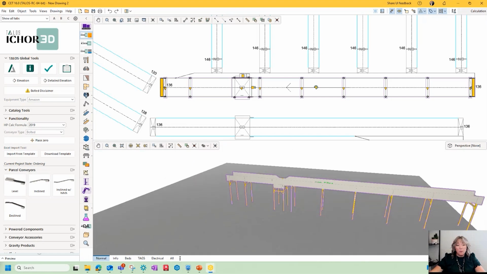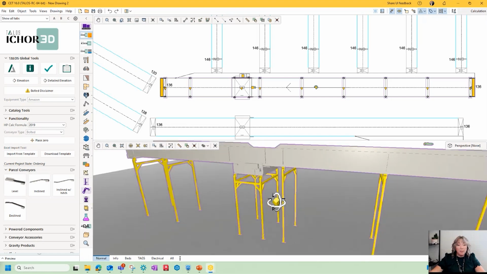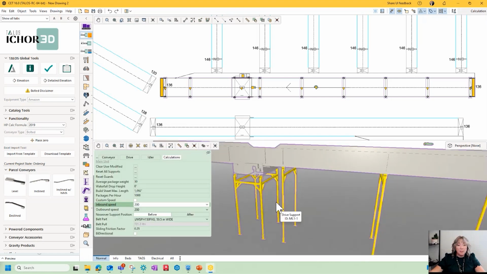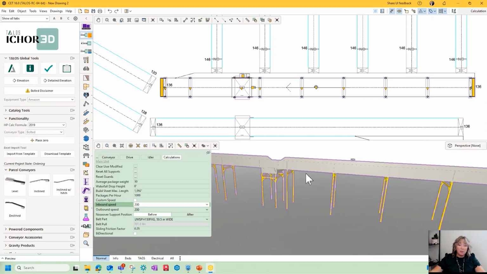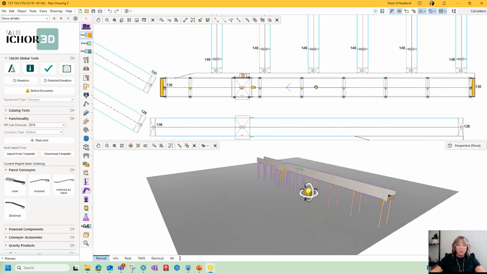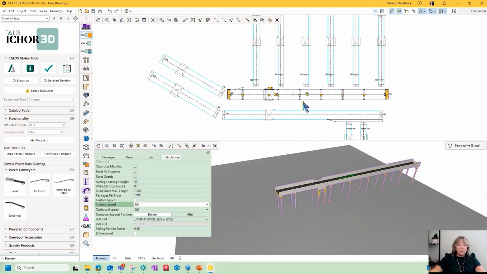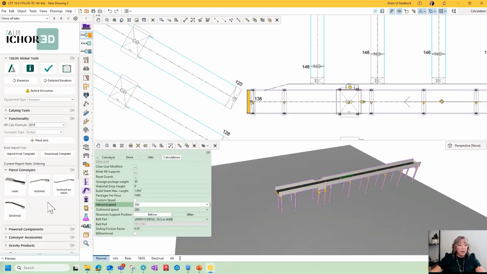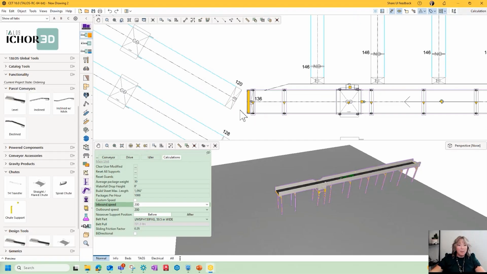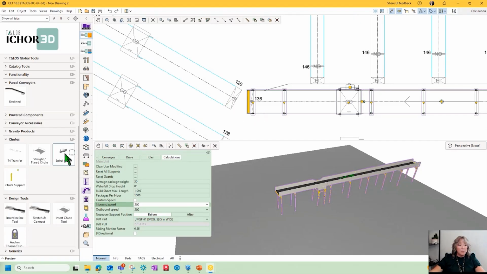I can also obviously define my elevation, and it's setting up these leg supports, but it recognizes immediately when something needs a K-brace or when it needs an additional support. So we have this first line in here. Let's go ahead and add a chute coming in here to connect these two. So I'm going to add a spiral chute.